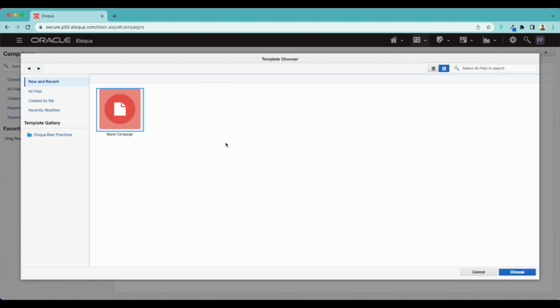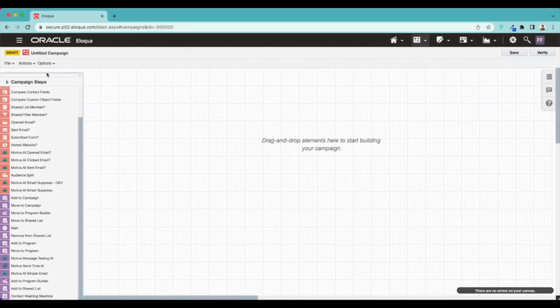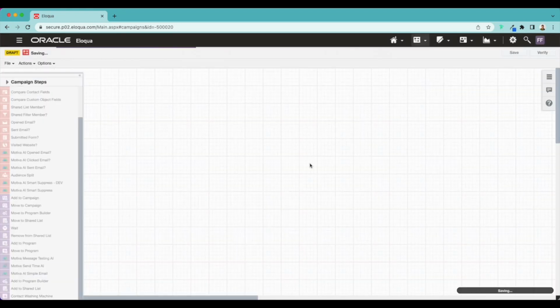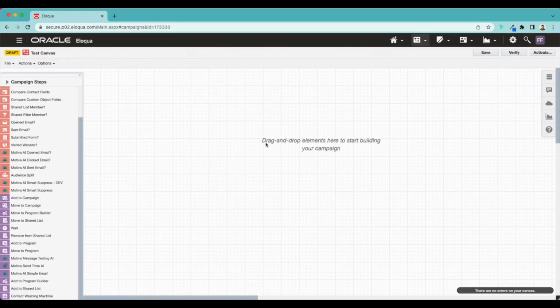You need to build a multi-step campaign. So click this, and we're going to start with a blank canvas. First thing to do is to name your campaign canvas and save it. Doing this will allow you to configure any Motiva emails.